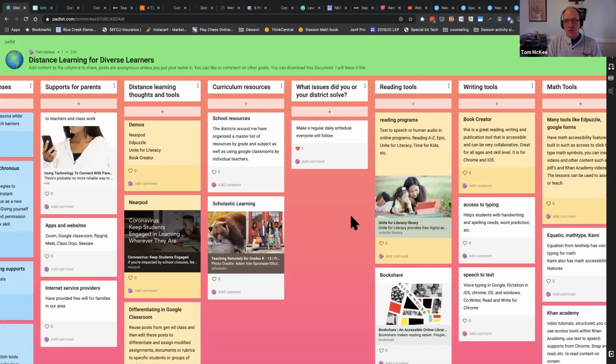Another resource I like: these are some other reading programs that I like that both have text-to-speech and human audio in their online programs. Reading A to Z, Epic, Unite for Literacy, and Time for Kids. And also, if you have text-to-speech programs, narration programs, and like I said before, Snap and Read is over here. When I'm in a book, I can click on a book and read to me here. We did that already, so I don't need to spend time on it.